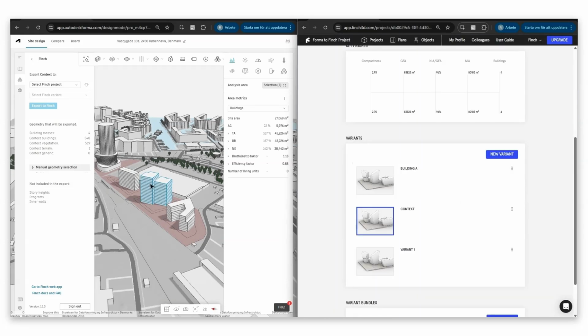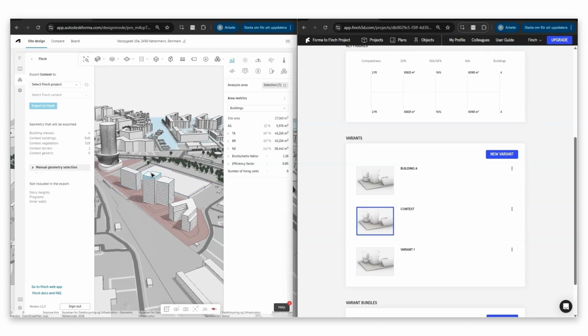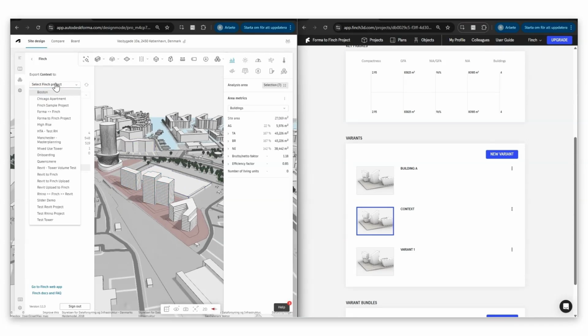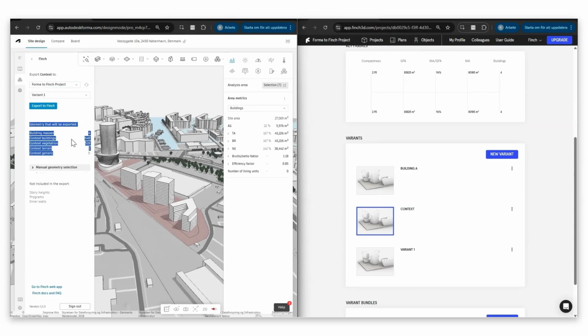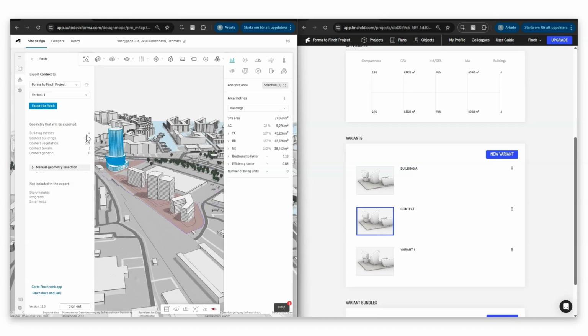Great. Now that we're back in Forma, we're going to navigate in our Finch extension to the project that we want to upload to. So I have my Forma to Finch project here. First, I'm going to show you how we can upload everything all at once. So let's choose variant 1. We can see that we have this information of geometry that will be exported. We can see that we have 4 building masses.